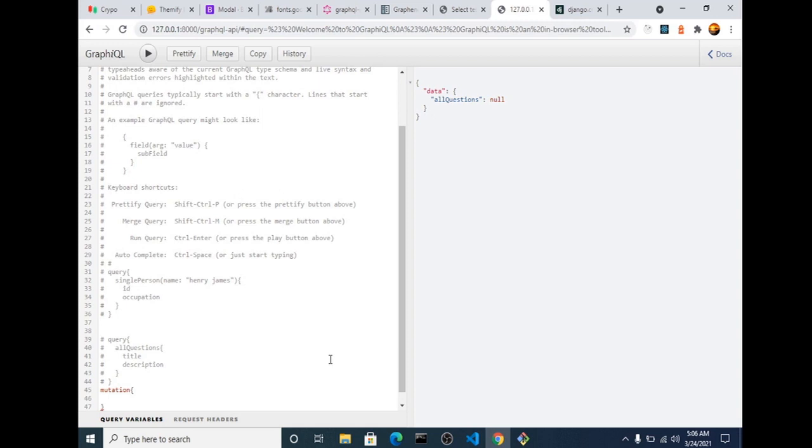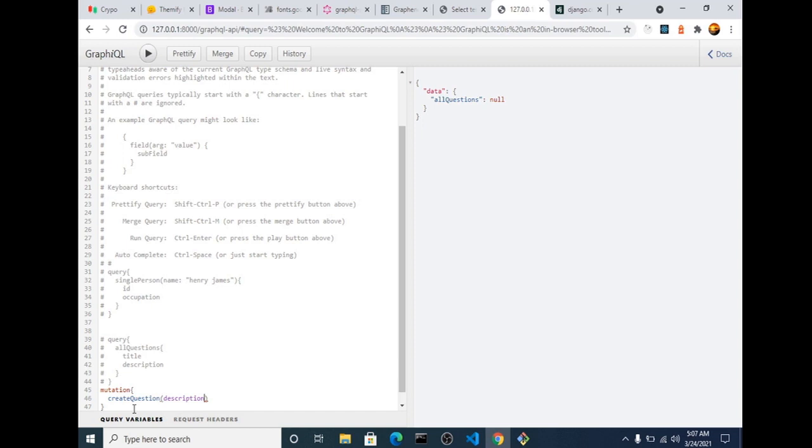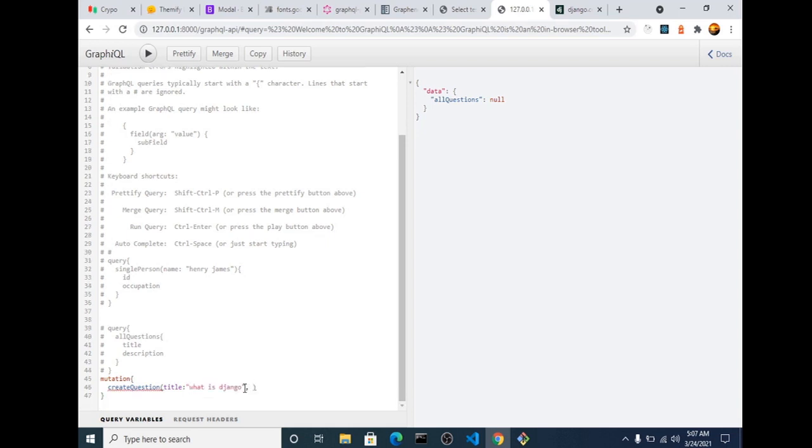The mutation we want to create this time is our create question mutation. You can see it's giving us hints, and this is going to take some parameters. You can see it's giving us hints about the parameters that are expected. So title, so we can specify a title, and then we can also specify the description.